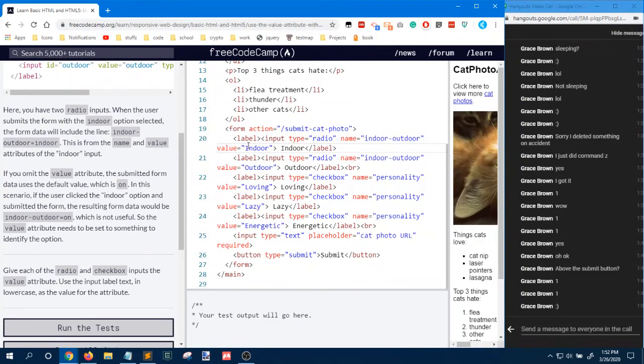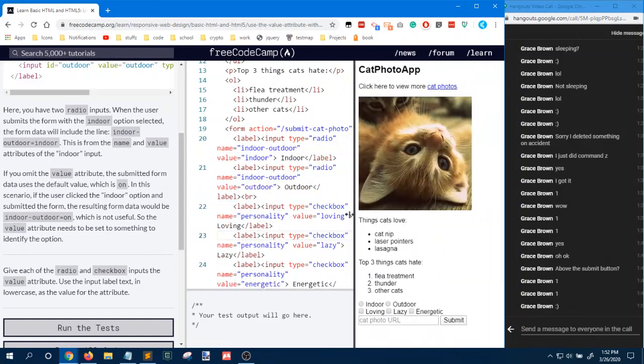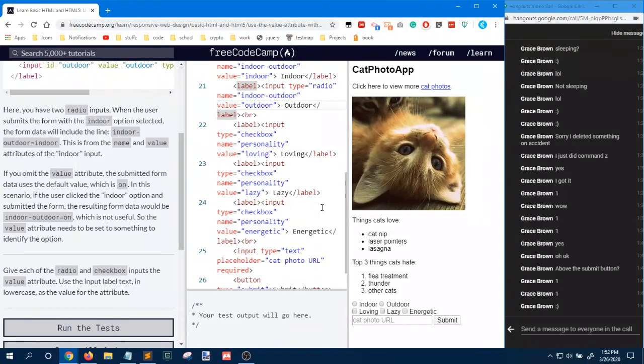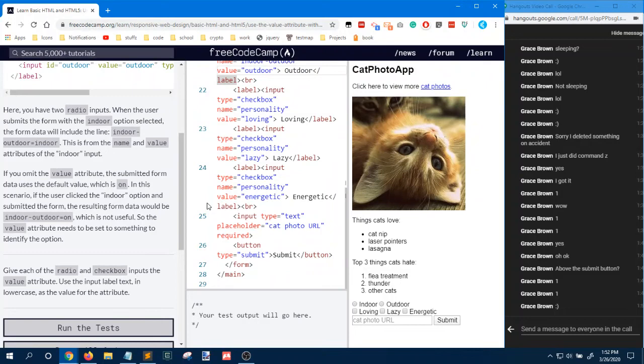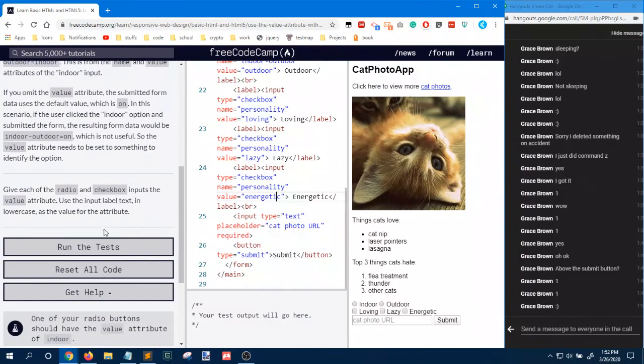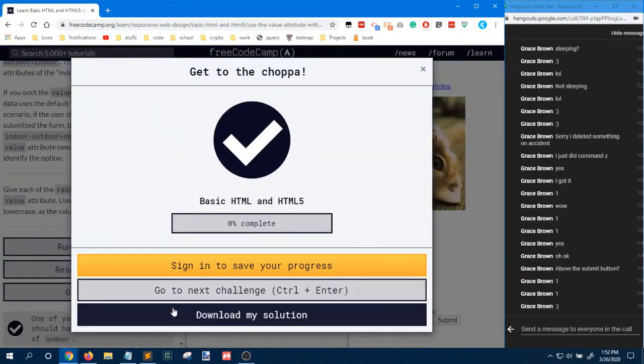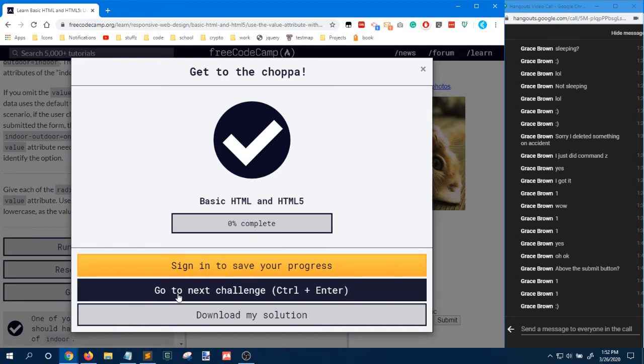Cool. Okay. I think that's all I wanted. Oh, but they also wanted it to be lowercase. Okay, there we go. Let me resize that back. So yeah, now all the attributes will have values like that, so they won't just say "on" when they're sent to the server. So run those tests. That's it. There we go. Right. Next challenge.